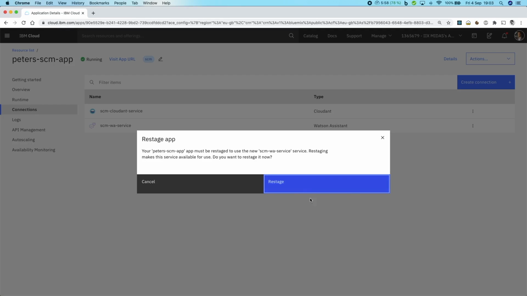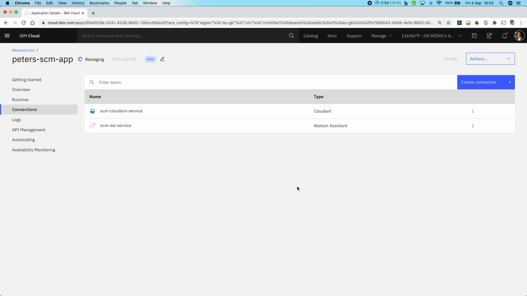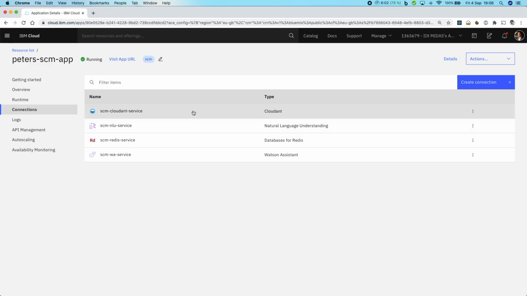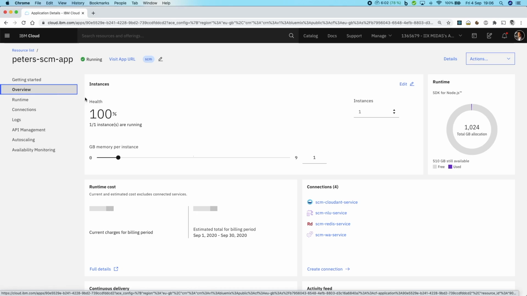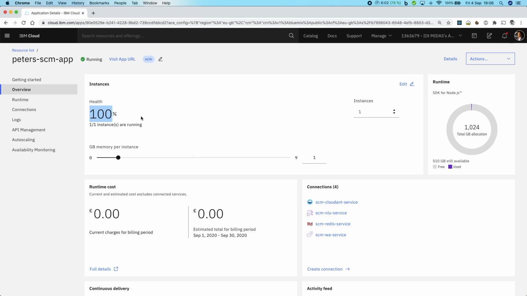After connecting all the services and restaging, the application should now have a green tick and have a status that says running. On the overview page, you can see the overall health of the application, the listed connections on the right-hand side, and the current memory usage. You can now press on the Visit the App URL link to open the application.